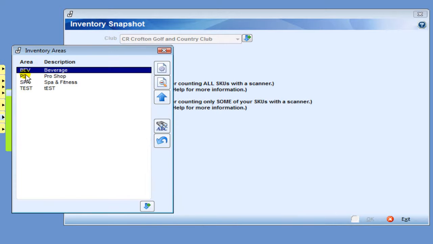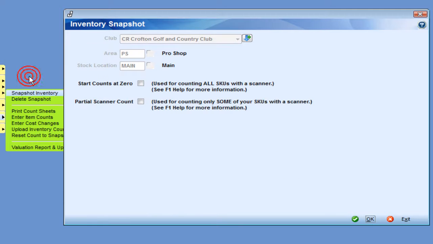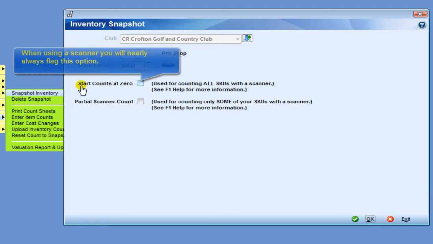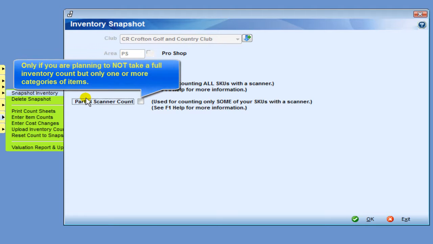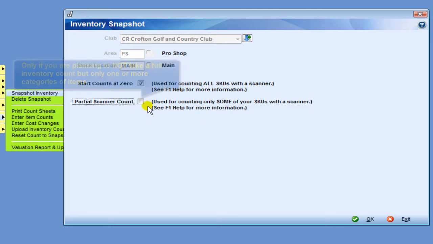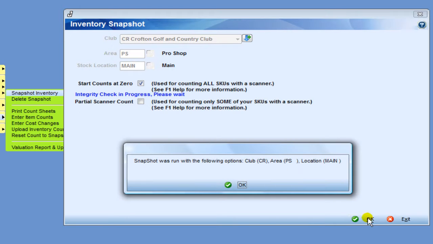You're going to select which area you're going to take the snapshot for, and because we're using a scanner, we're going to flag start counts at zero. The partial scanner count will only be flagged if you intend on taking a partial inventory rather than a full inventory. In this case, we're going to do a full inventory, so we will leave that unchecked and click OK.